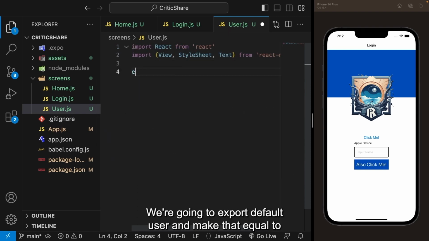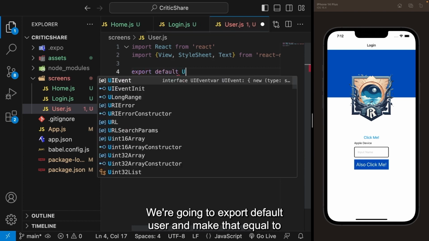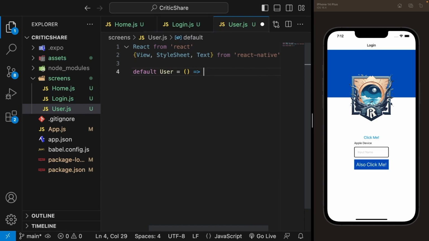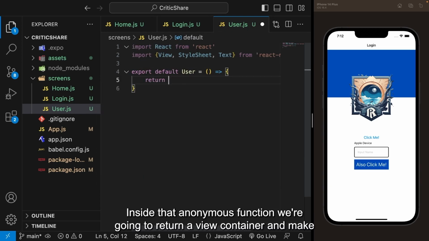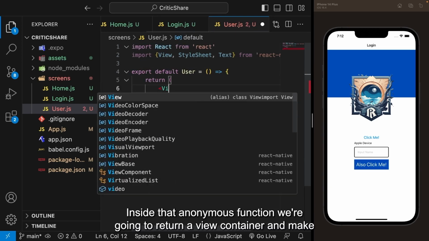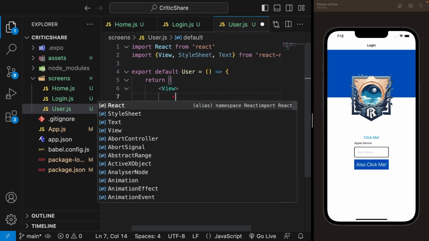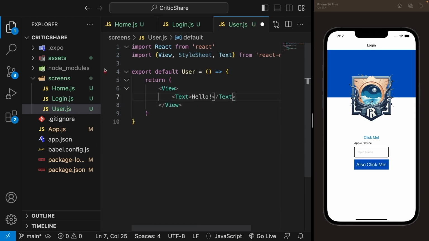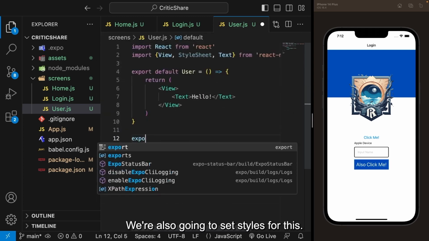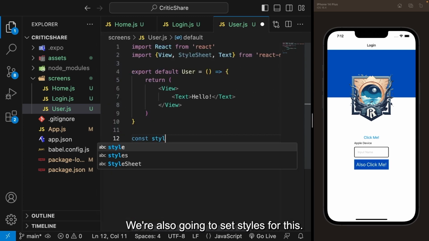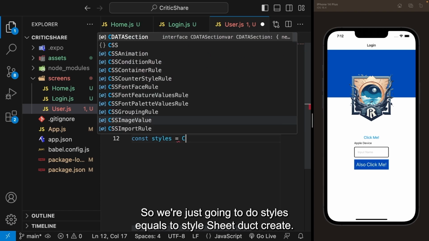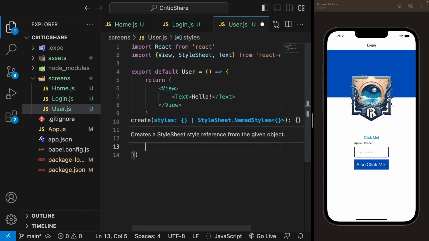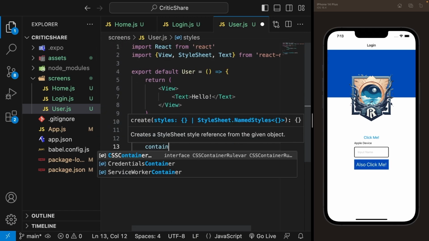We're going to export default user and make that equal to an anonymous function. Inside that anonymous function, we're going to return a view container and make that container contain a text, and it'll just be hello. We're also going to set styles for this, so we're just going to do styles equals StyleSheet.create. Inside that function, we'll pass an object.